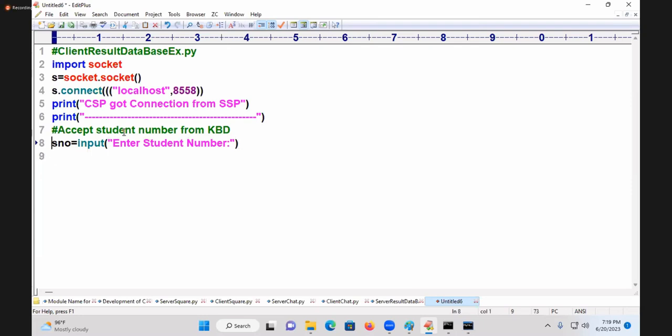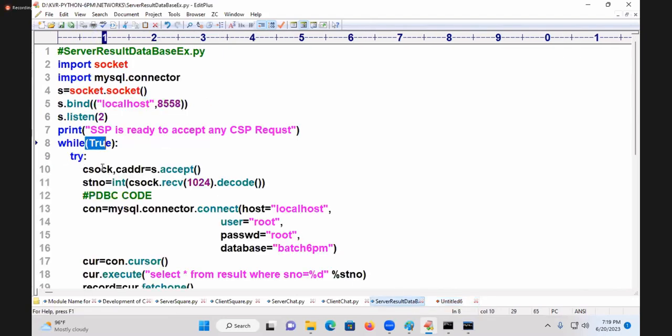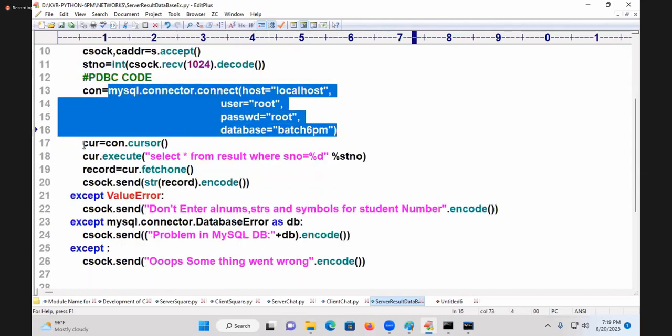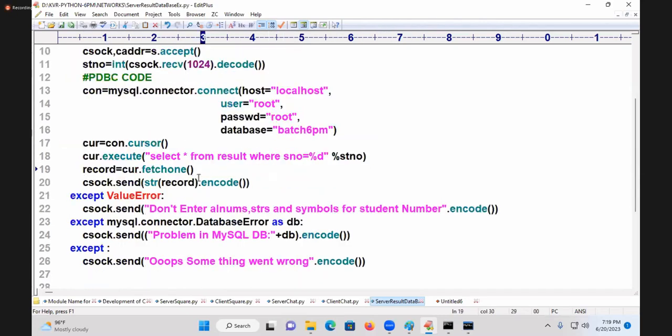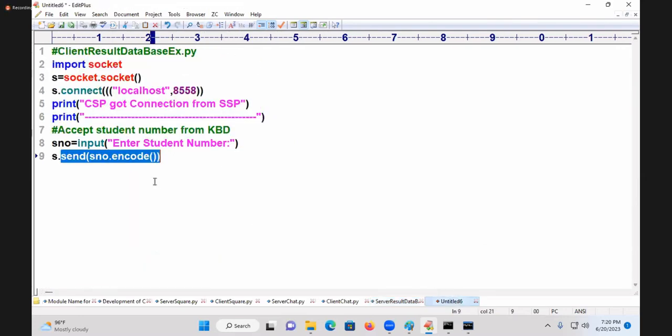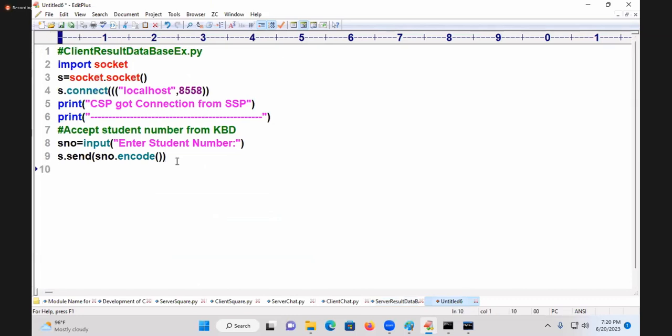Okay, got this number. This number I have to send to whom? Server side. How to do it? s.send(SNO.encode()). The moment you send it, it goes straight to the while loop, accepting, receiving the data, connecting to the MySQL database, cursor, executing the query, getting the record, sending the record back to the client. I do what? s.recv(1024).decode().